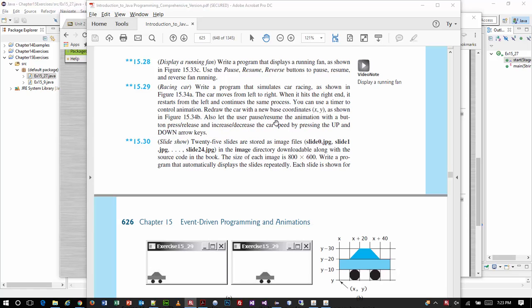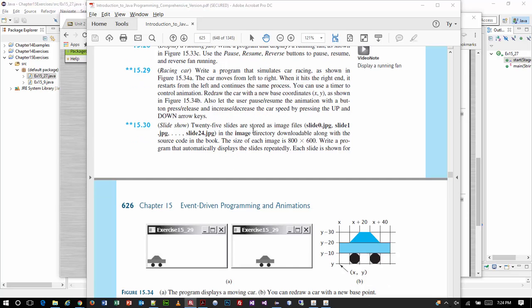And also let the user pause, resume the animation with a button press, release, and increase the car's speed with up and down. Ooh, that one sounds challenging. But we are right, or Chris is right, that we probably can reuse a lot of the stuff that we already have.